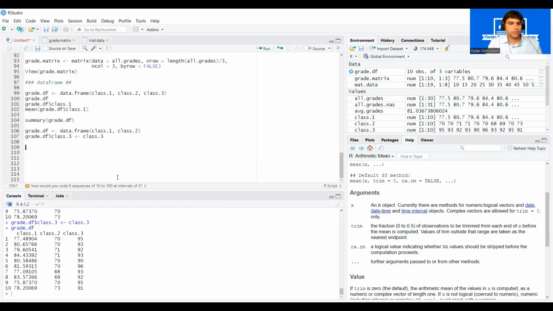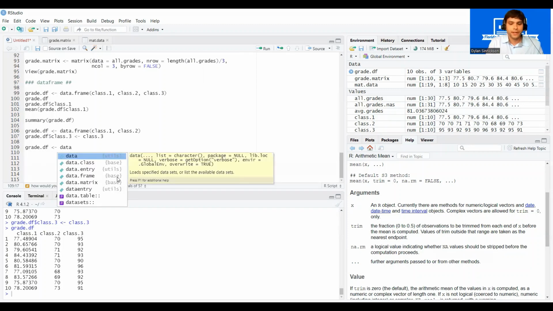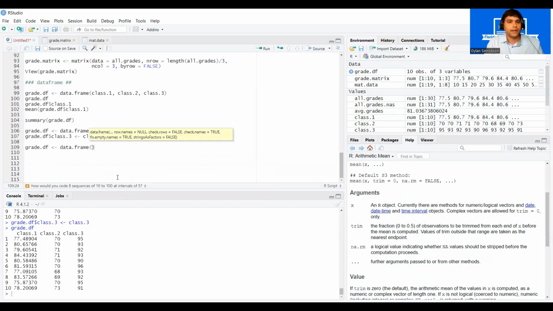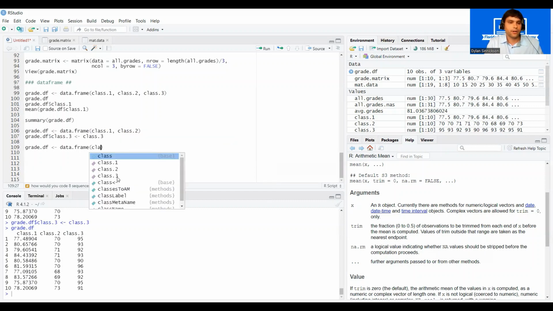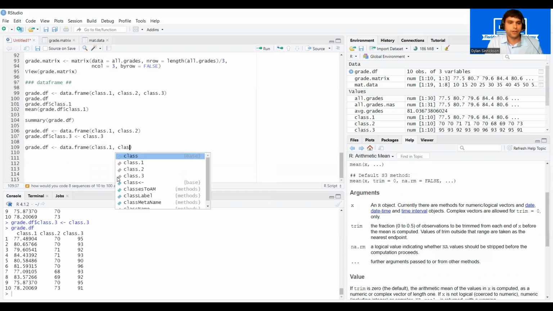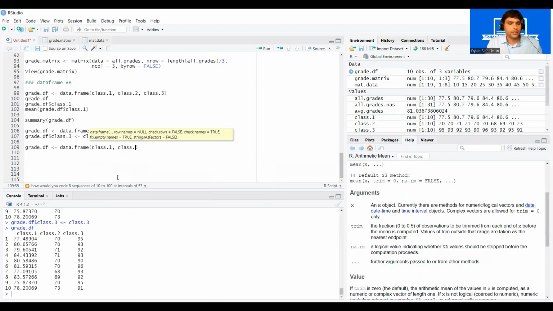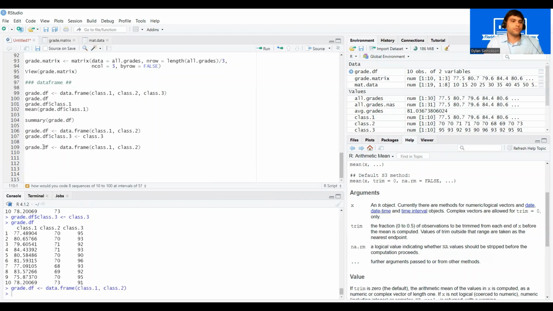But I also want to show you guys a different methodology, which uses a very basic R function that you guys should be able to familiarize yourselves with. So again, we're calling the function data.frame, and then we're going to have class 1 and class 2. So this new data frame called grade.df is going to rewrite over the original one which had 3 columns in it. So now we want to manually add class.3, not using the $ sign symbol, but actually using a basic function.